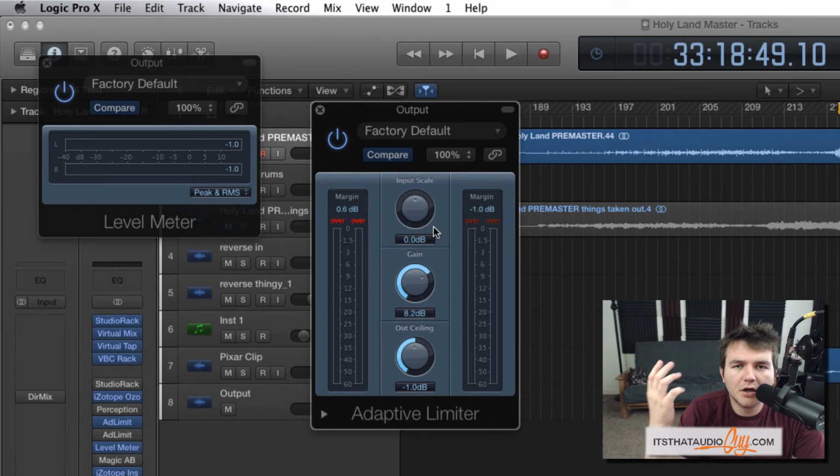Everyone always is saying, well, how do you get it to sound so loud without clipping? That's how: using a limiter. Now just remember, keep it dynamic.